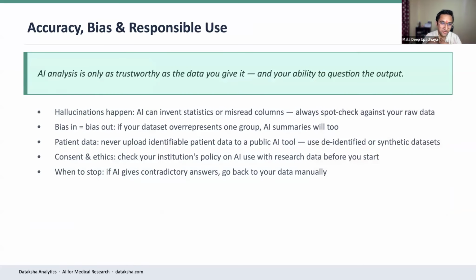But that's my context, right? So AI analysis is only as trustworthy as the data you give, right? So remember, hallucination happens. Hallucination means AI giving an answer that never exists on the internet. It just gives data because it's based on pattern. So ChatGPT is kind of always hallucinating.